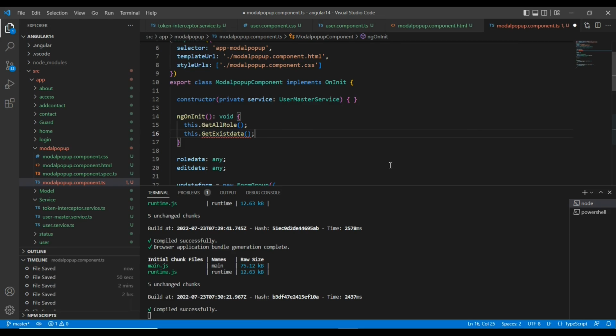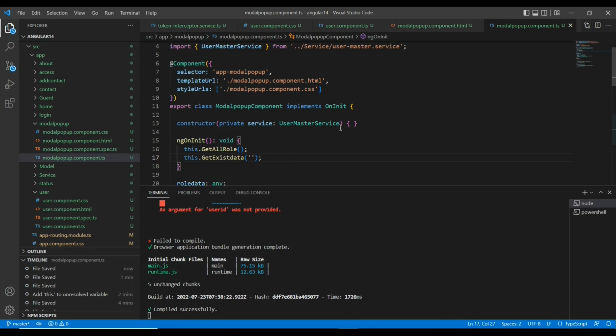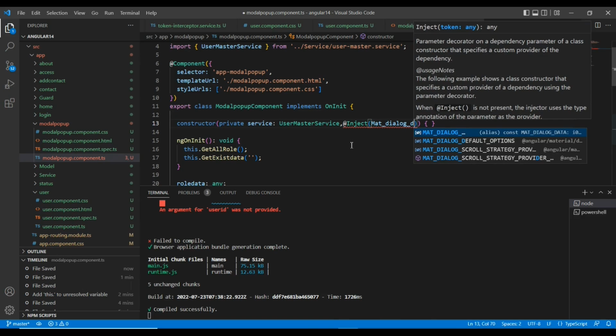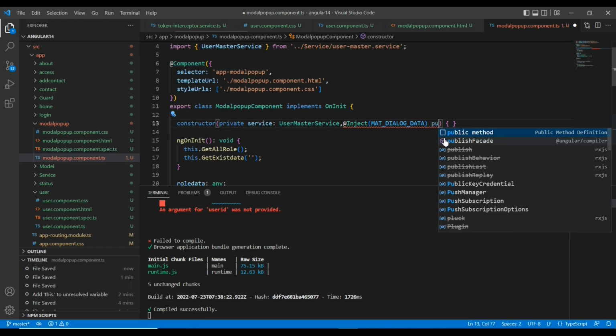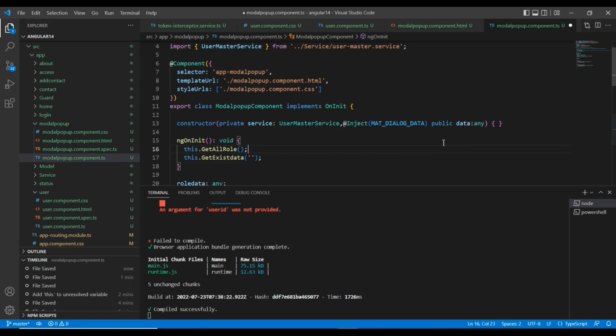Actually here I need to pass the user ID. So let me give some empty value as of now, otherwise it will throw some error. For getting this value, I'm going to use this inject option. Inject of MAT_DIALOG_DATA, data. Okay, we have added it and it should be public, and the data type is any. So basically whatever value we have passed, it will come in this data. So let me include it in the console, we can verify.